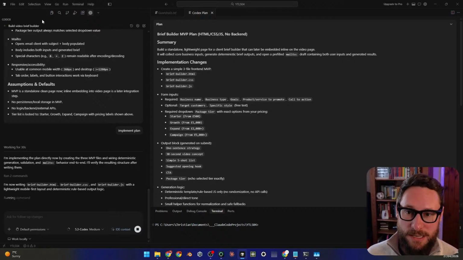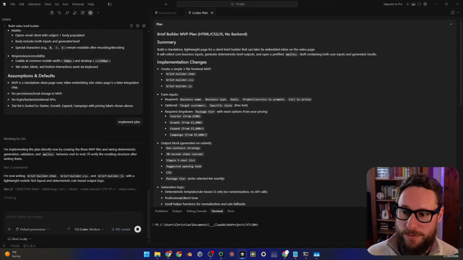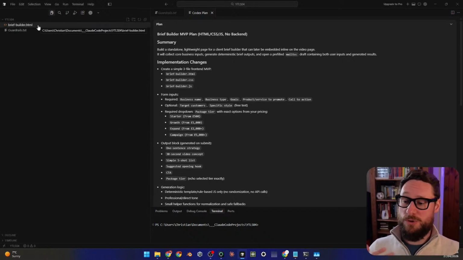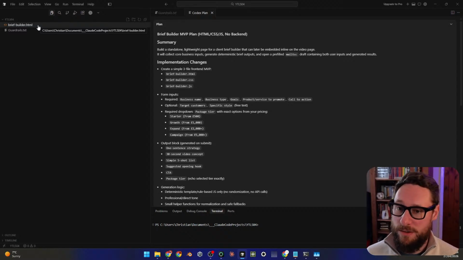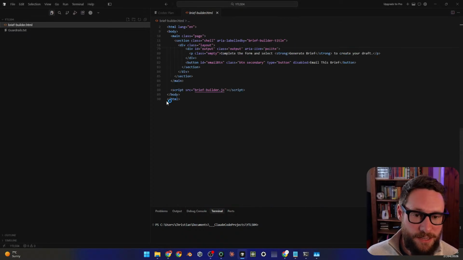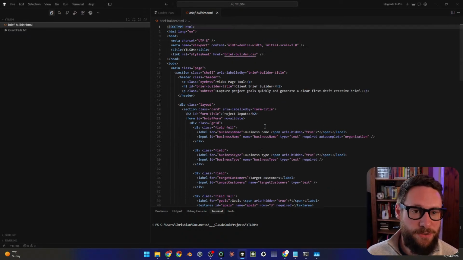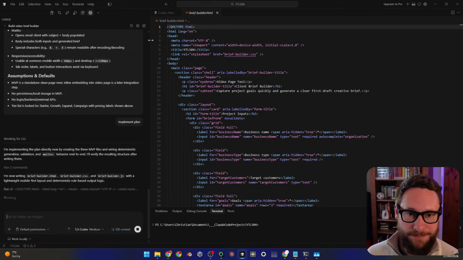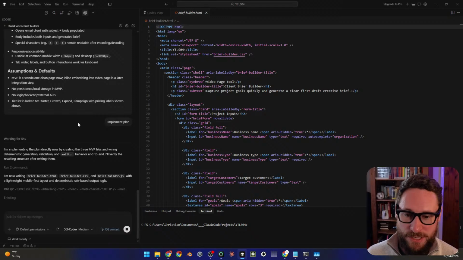And actually, if I switch this back here, click here, you can see now we have a new script. We didn't write a single line of code, but we have a brief builder.html, and you can see what it's written. Now, in those few seconds, it's written nearly 100 lines of code, just like that. So it's building, it's working on it, and we can just let it run and let it do its thing.